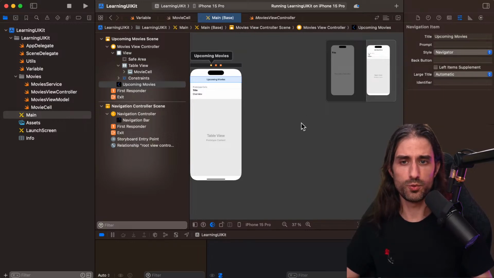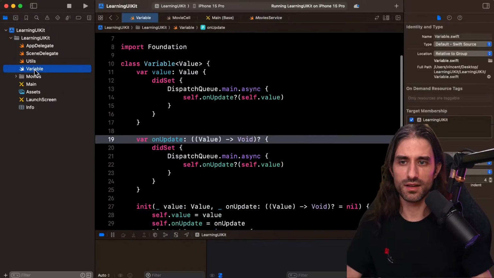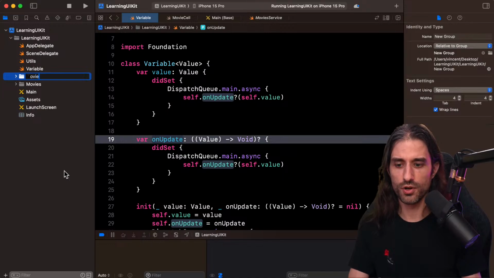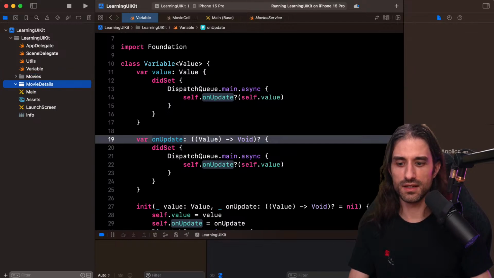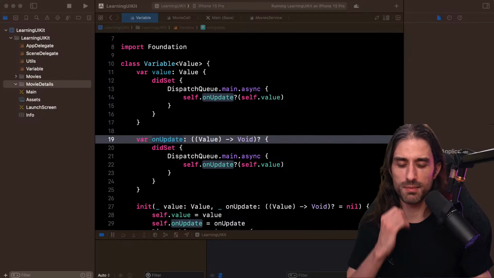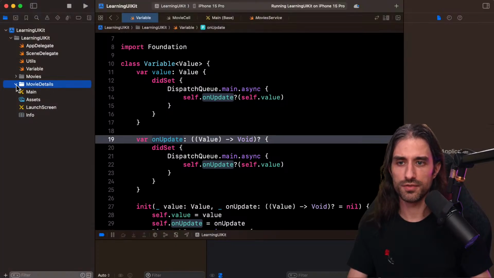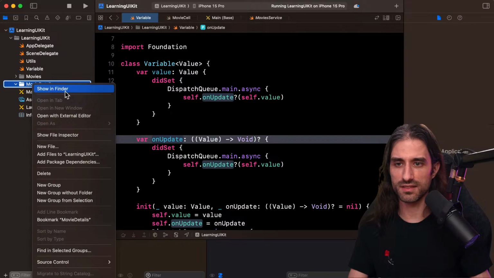All right, we are going to implement a detailed movie view controller now, and we're going to implement navigation between the two. So first, I'm going to create a few things inside my project. So I'm going to create a new group called movie details, like that. Once again, I'm going to copy paste some code because I don't want to spend too much time implementing things like a service class. So I'm going to copy paste the code for something called movie details service.